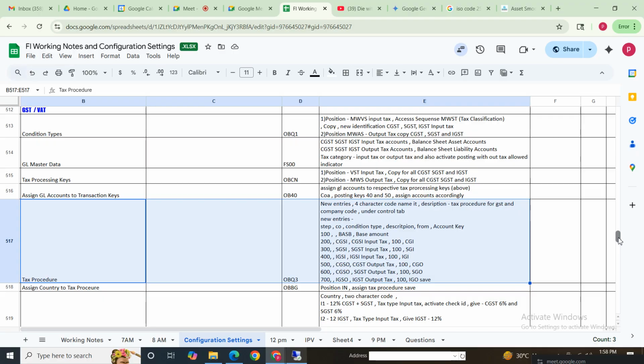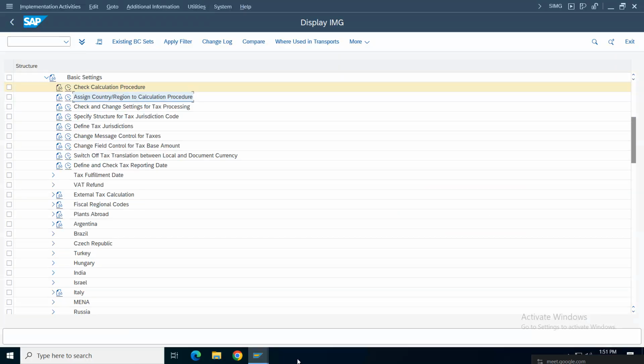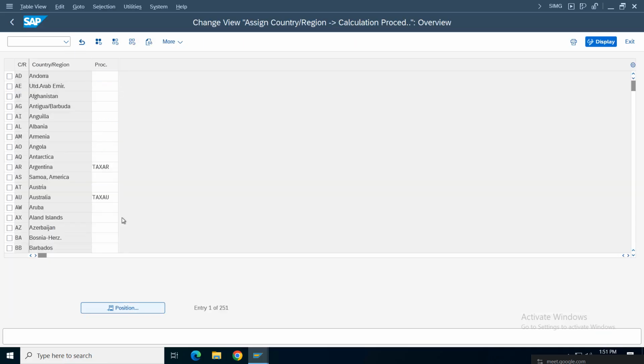Go to the next step, which is 518. Assign country to tax procedure. Now Sandeep is thinking, oh, we have only three, four steps. Assign country region to calculation procedure. Position, our country region is India, and remove this one. Give what is ours?